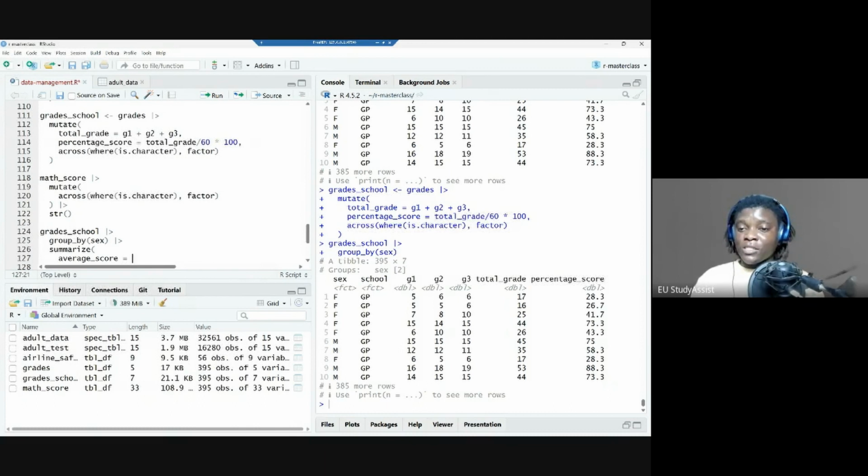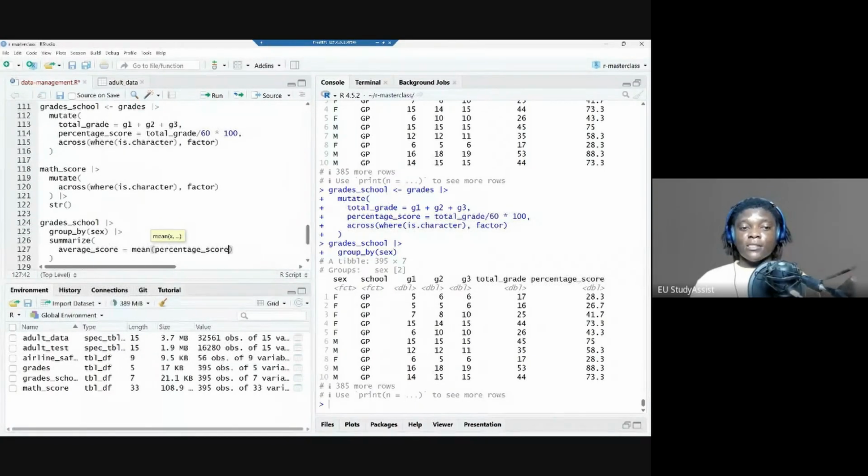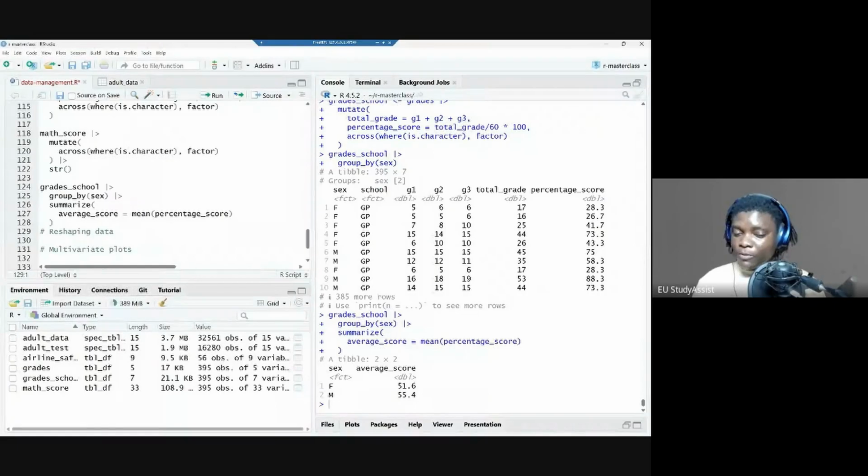But the actual thing is what? We're checking the name of what? Percentage score, like that. And once I press enter for this, you see that it has been reduced. That's why it is called summarization. So on average, the female is 51.6 and male is 55.4. But now this is a good insight.